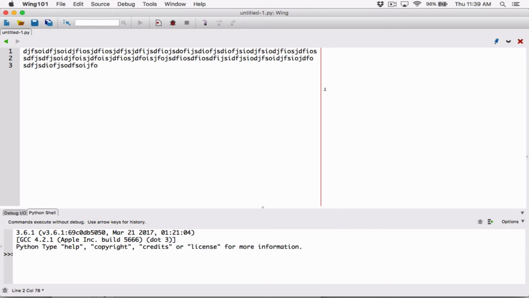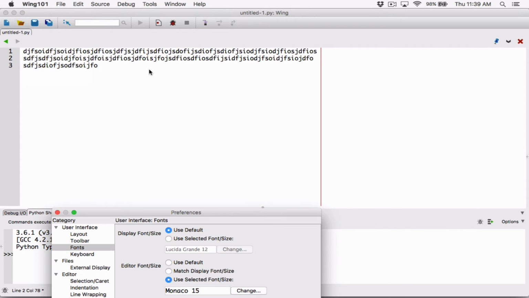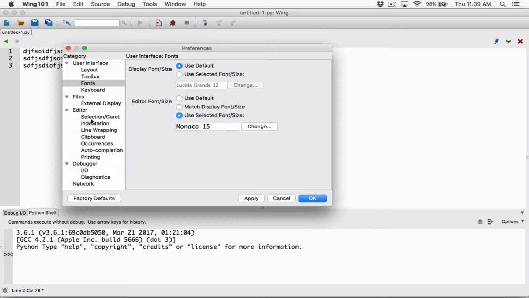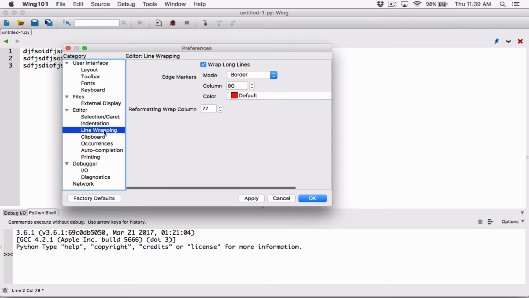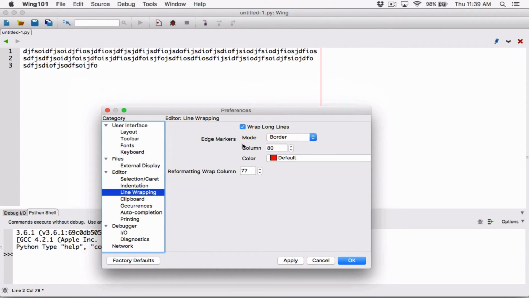This looks like a malfunction on my screen once I see it. So I like to change it. So go to Wing 101, back to Preferences. And you find it over here in line wrapping under the editor section. Line wrapping, and the colors here under color edge markers. Basically over here, line wrapping.